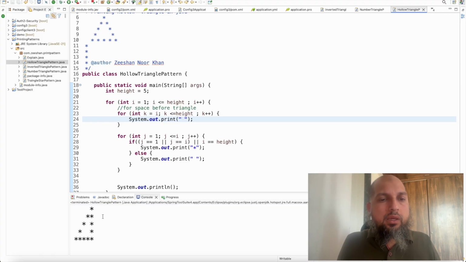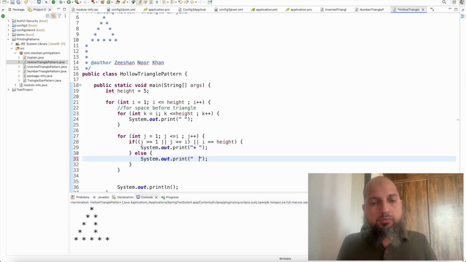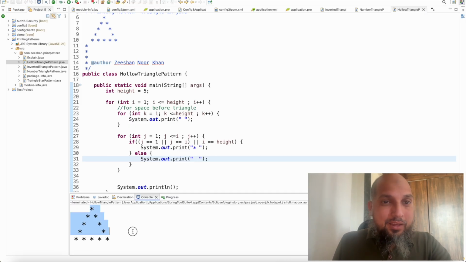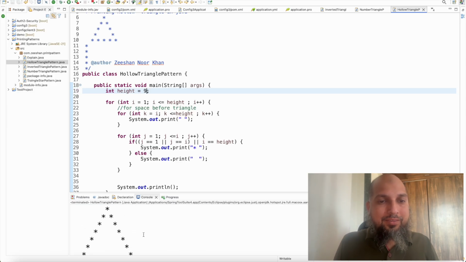Now we need to have space here for a better look. We have a space after the star, and we need to match the space here also. In space we'll give another space. We'll treat that space as an element. So you can see this is working. We can change any height. We can change this 9, and our triangle is ready.